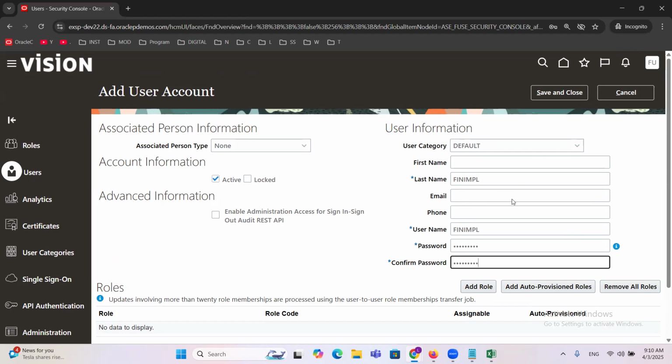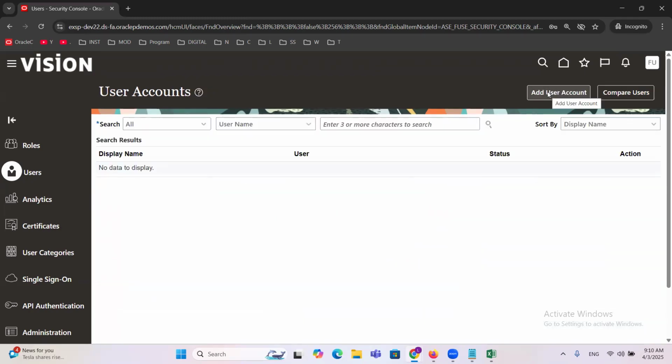So I gave the last name. I provided a username, password, and confirmed the password. Click on save and close. So now let's find our user here. Search and find the user.